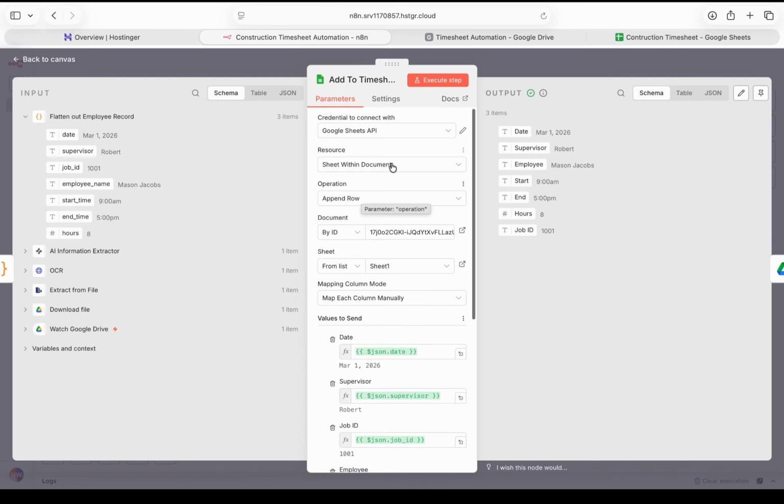So you can see here, inside of this node, I'm going to select one, which is append row. Append row is the operation, which means every time I run this operation, it's going to go to the next row of the Google spreadsheet. It is not going to override the previous timesheet that was recorded earlier.